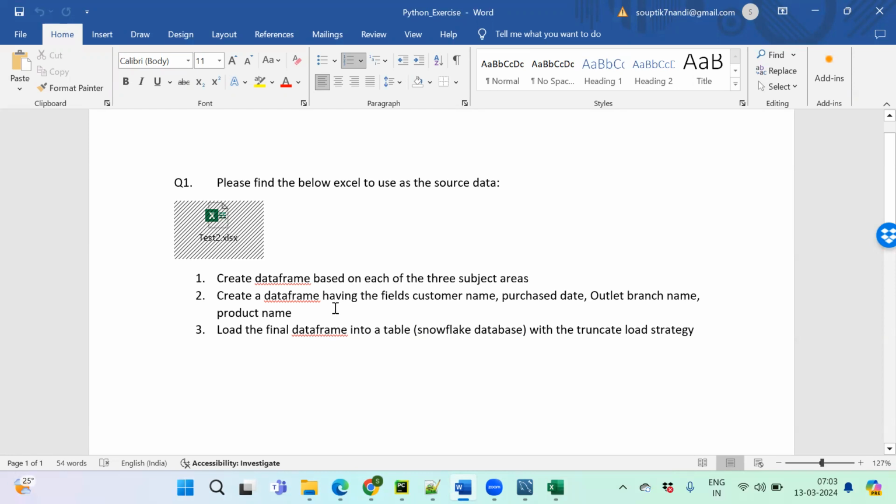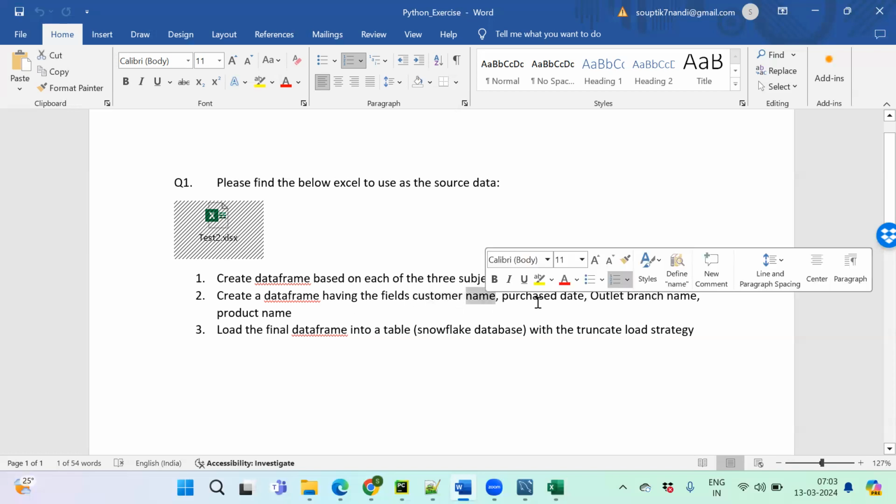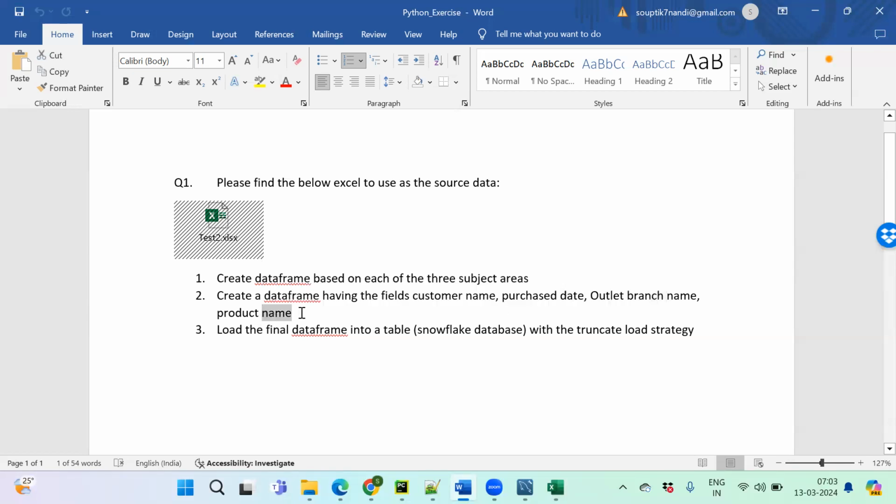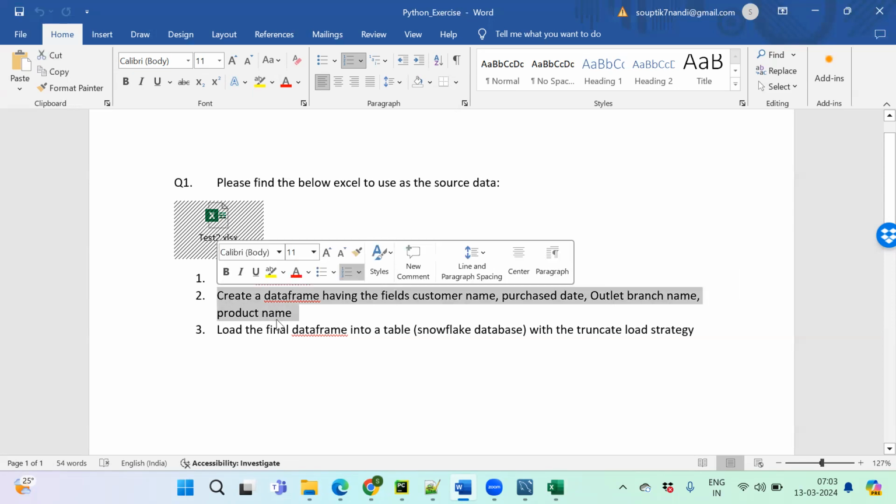Now, the transformation part is nothing but I am asking for a join. Join means merge. In pandas, we used merge in our last class. So I'm expecting you to do the merge and get a single data frame where I'll only have customer name, purchase date, outlet branch name, and product name. These 4 fields should be there, which you will get by doing the joins from these 3 data frames. This is the transformation layer.